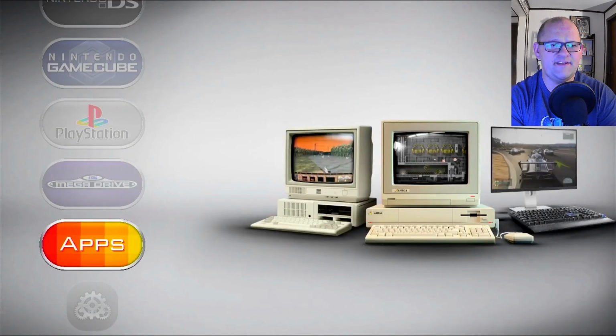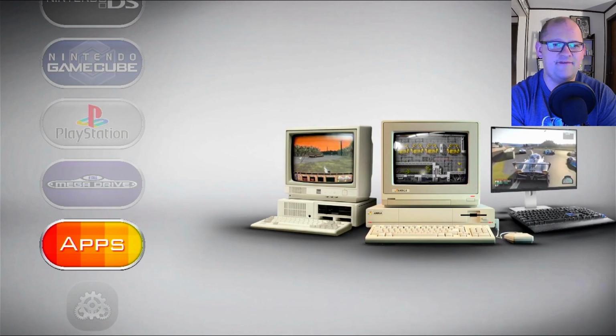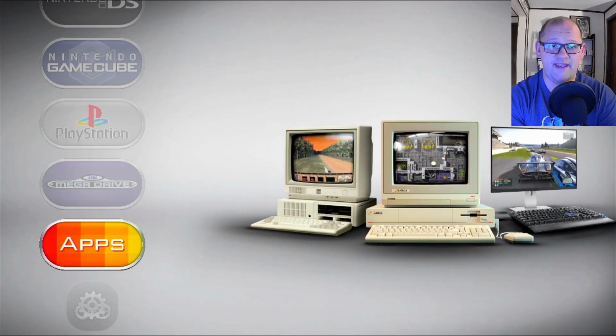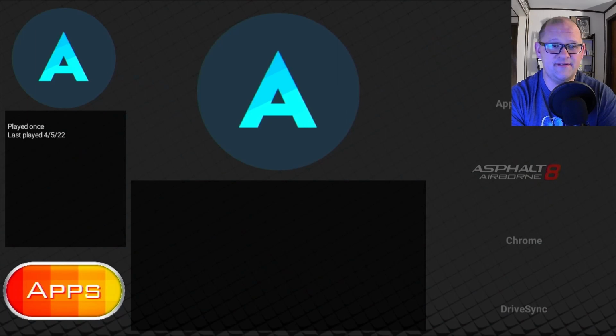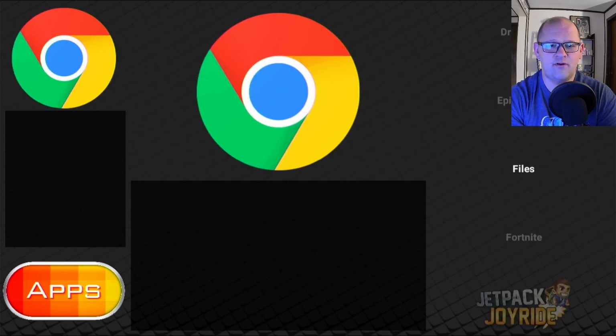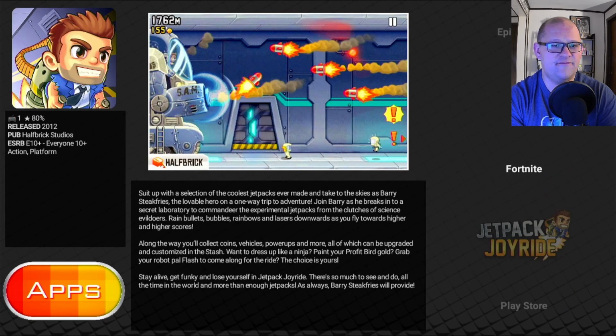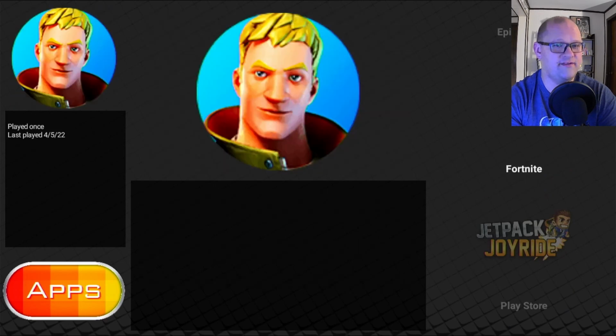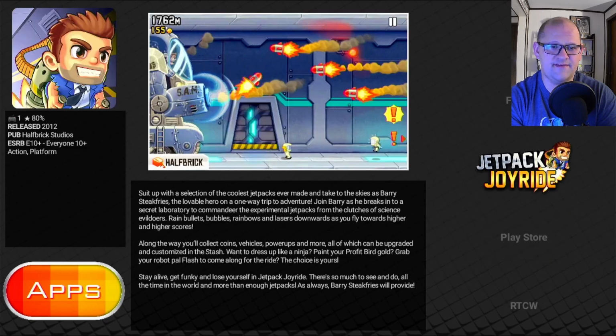Last but not least, this is an Android device, and so we have the ability to load and use Android games, one of which is Asphalt Airborne 8, or for instance, Fortnite, if you want to try and load that. However, it's not working right now because the pirated APK that is available won't connect.